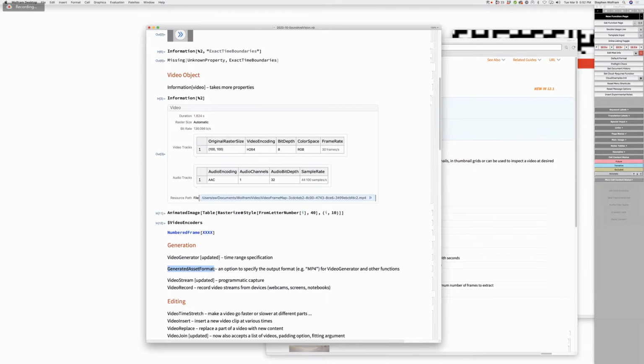Video stream capture is coming from screens. What's the difference between webcam video record and video capture? There is no video capture yet. We talked about having user interface functions for video capture and video screen capture. Those are coming in the next iteration. Video record is going to be the programmatic way that you say, I have a video stream connected to my screen or my webcam, and then you can run video record to start recording that into a file.